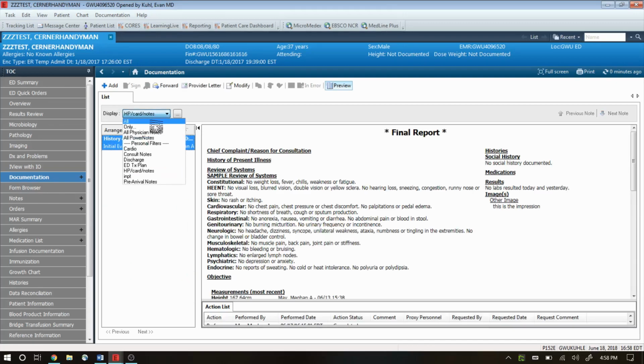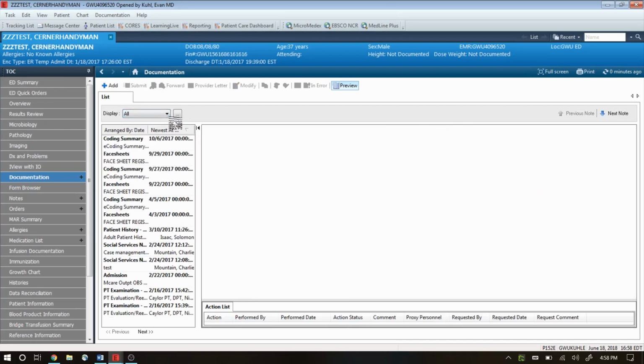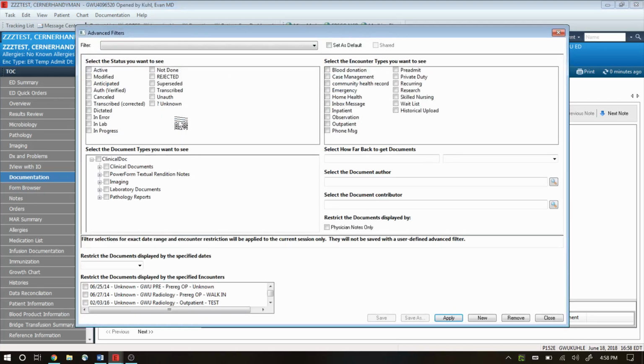interested in. So to do this, what we'll do is you'll hit the three dots here to launch the Advanced Filters dialog. And if you leave this filter here blank, it will prompt us at the end to create a new filter. And so I'm going to show you my typical emergency room filter, which would include ER physician notes, pre-arrival notes, admission histories, and discharge summaries, and a few other important things.